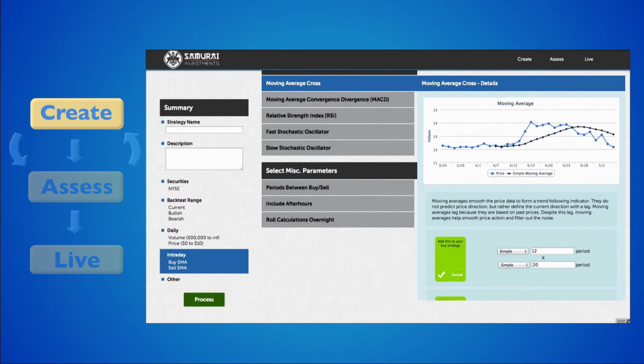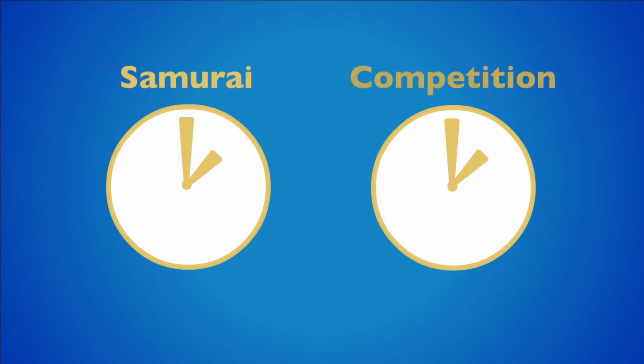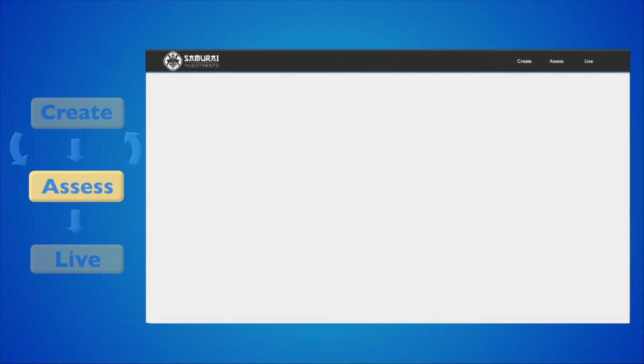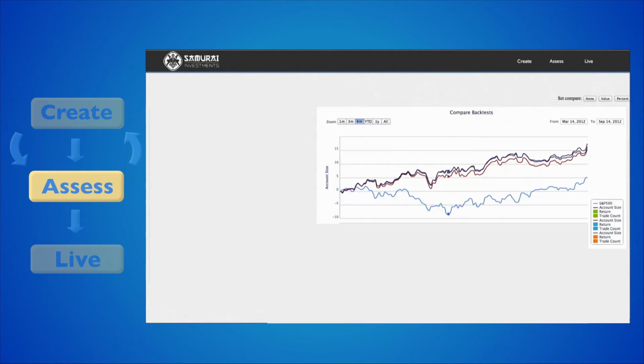At this point, our strategy has been created, and we can go ahead and hit the process button. Using our proprietary technology, we then process your strategy in a matter of seconds. With your strategy processed, you can then assess your new strategy against previous ones you have created. Similar to our Create page, this is broken down into a few main sections.